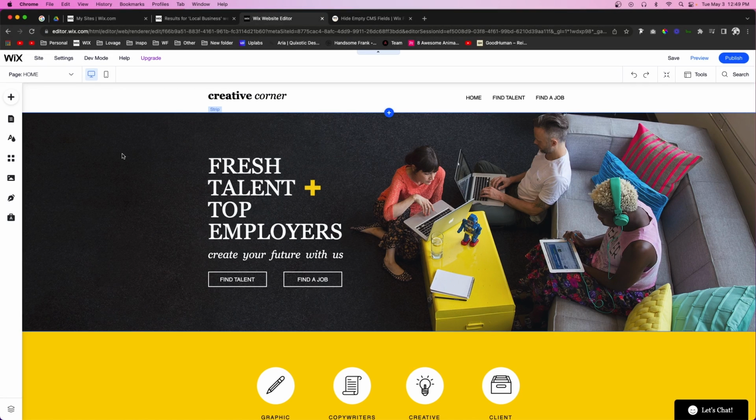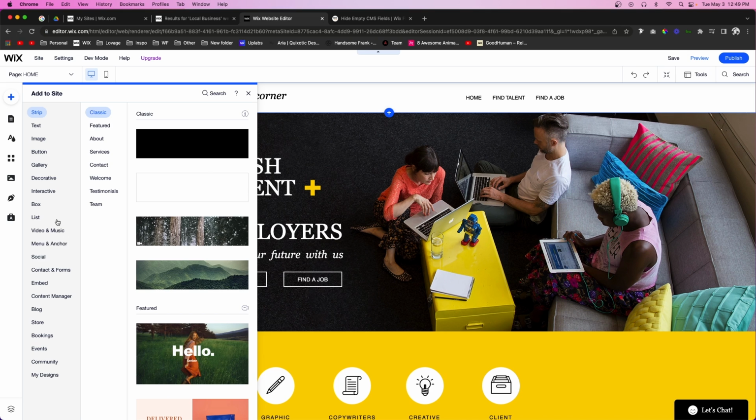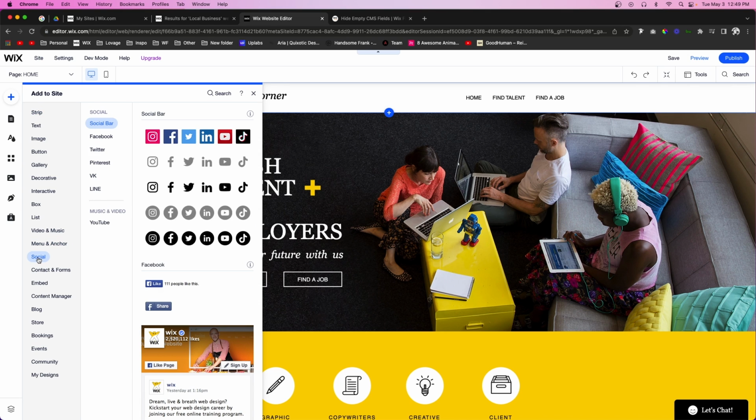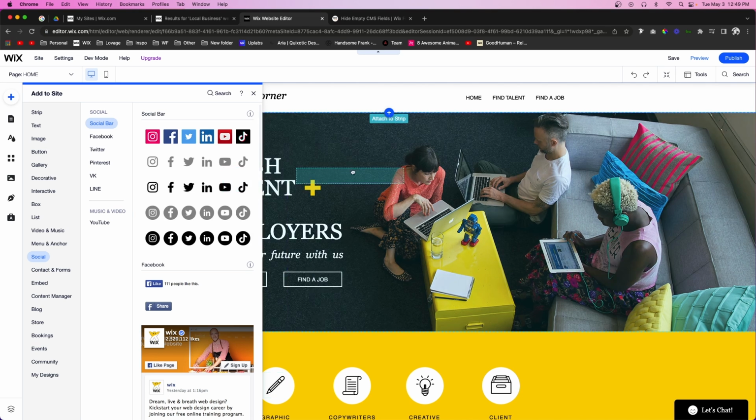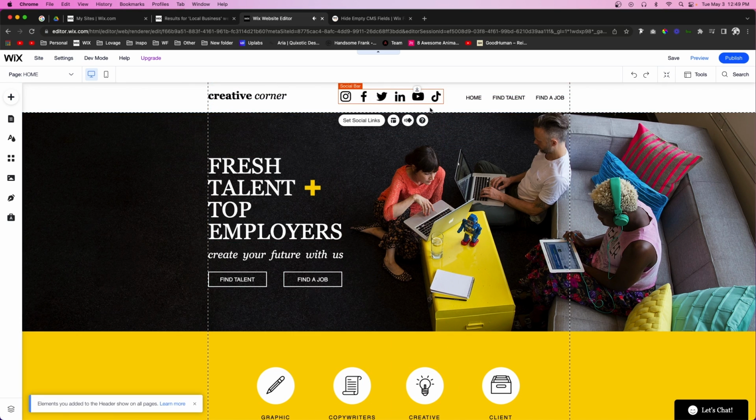So the first thing I want to cover is how you can just add regular social media icons to your Wix website. The first thing you want to do is come over to the add panel. There's going to be a little tab right here for social, and you're going to notice right here, there are these social bars already pre-designed for you. If you want to use one of these, just choose your favorite one and then drag it out onto your website. And for now, we'll go ahead and attach it to the header.